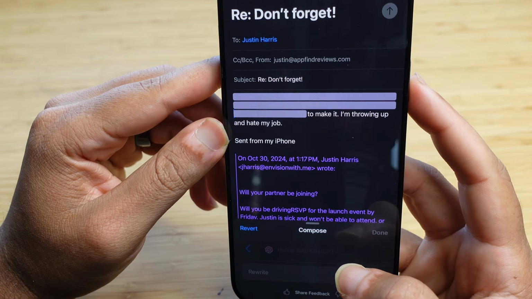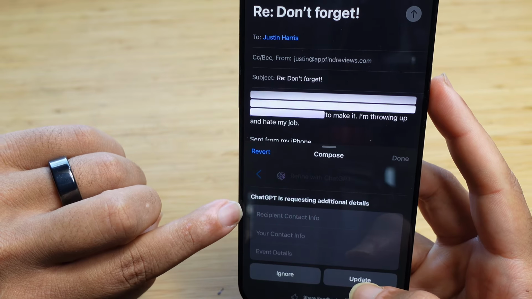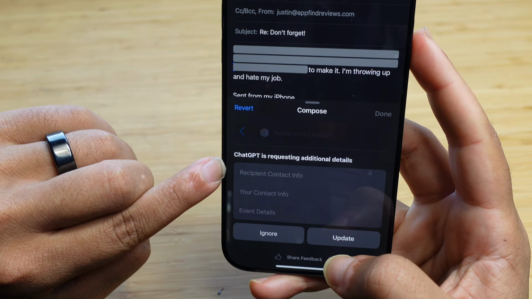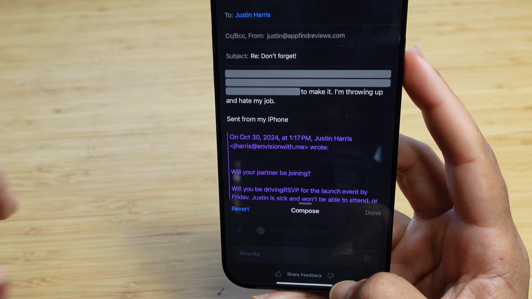Hit send. So yeah, it's requesting more details. I'm going to ignore, but you can go ahead and type in these more details like the recipient contact info, your contact info, and event details. I'm going to ignore that for now.